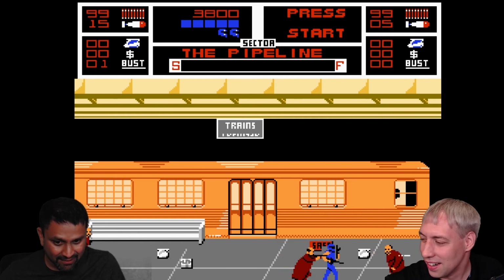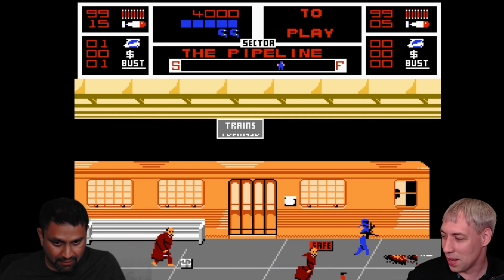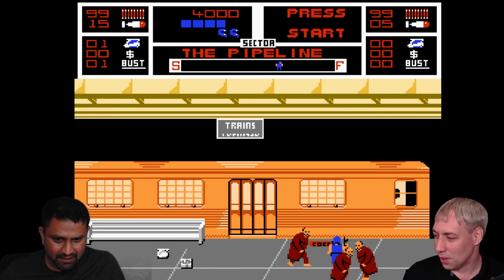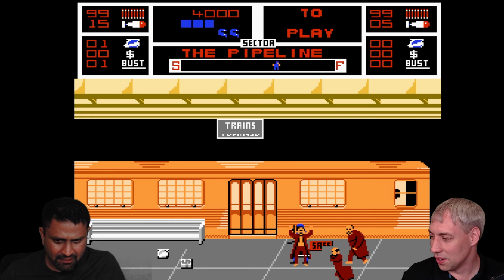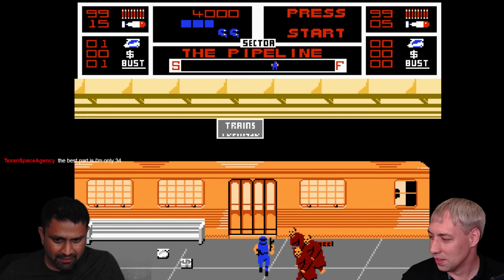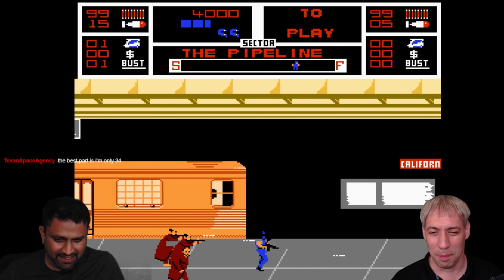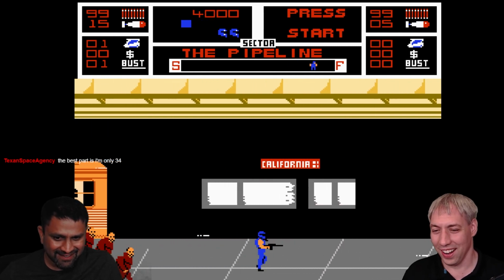Grab that guy right there. The card, the safe path. Oh, the red thing right there. Walk over it again. I don't know why that didn't work. Hold up. Nice.